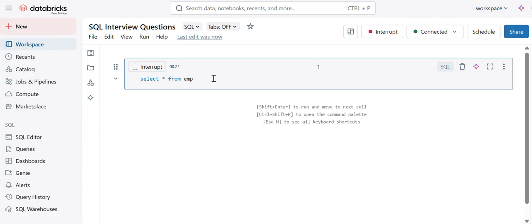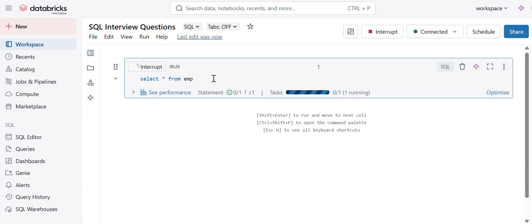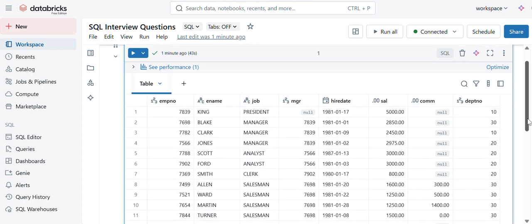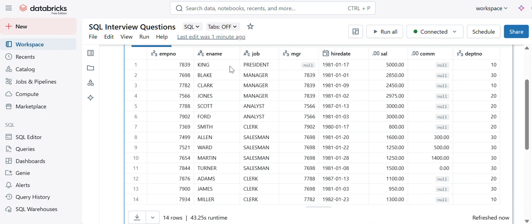It's taking time. It started running. Okay, so these are all the records. Let me explain the structure. This is employee number, employee name, job, and manager number, to whom that employee is reporting. So manager is also an employee.